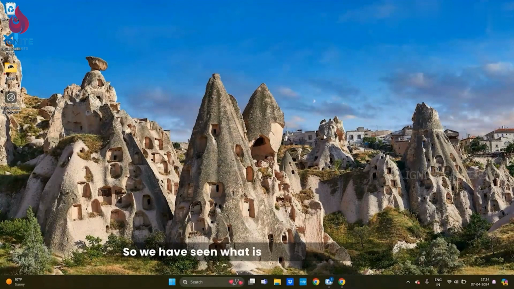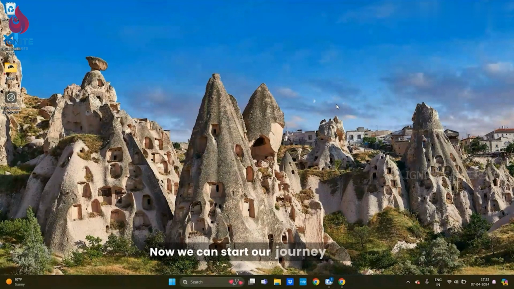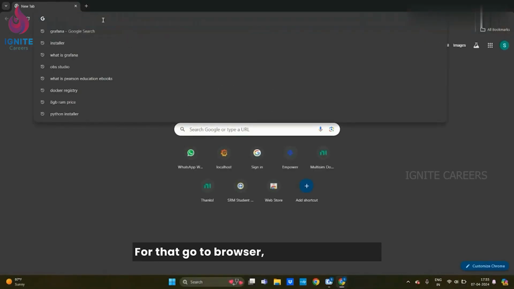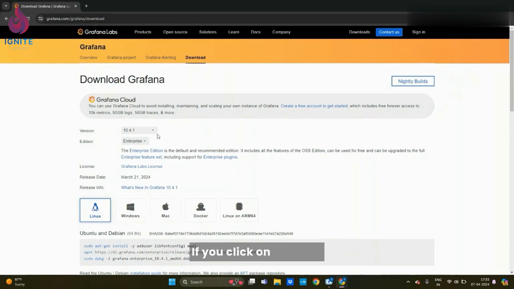So we have seen what is Grafana and what are the multiple versions of Grafana available currently in market. Now we can start our journey initially by installing Grafana and PostgreSQL setups. For that, go to browser, click on Grafana. Now we can see download Grafana. If you click on that, it will move us to the download page.